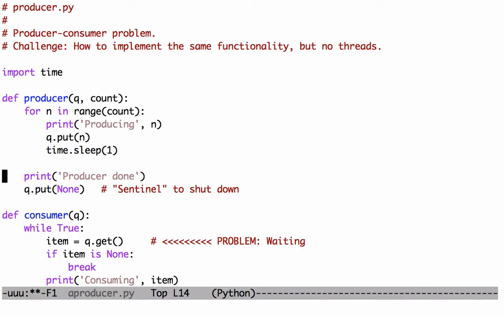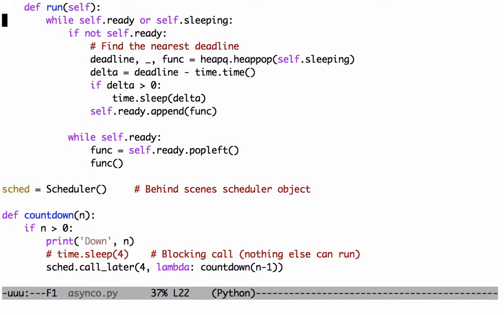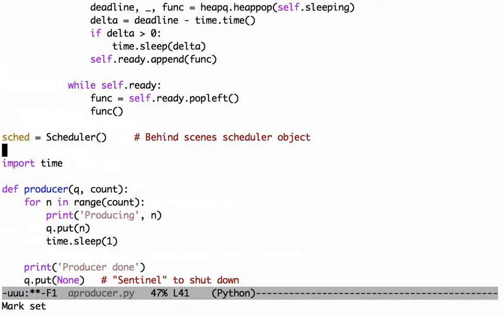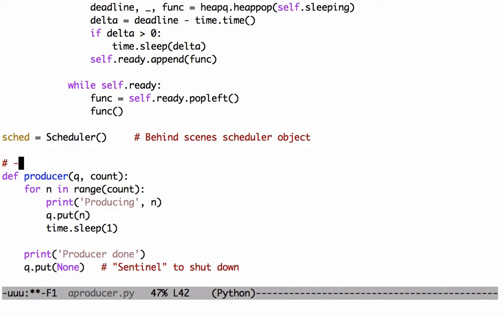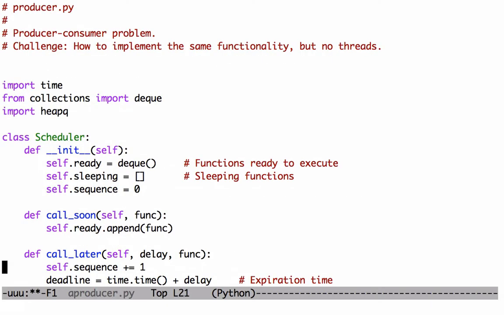So let's talk about the strategy here for a second. The first thing is that we're going to use the same scheduler that we had before. Okay, so this little scheduler thing that we wrote here, we're going to use that. I'm actually going to just copy that code into this other file so that we can work with it. So let's keep that up there. Okay, so that is the code that we're going to work with. I'm going to try to keep that code more or less unmodified.